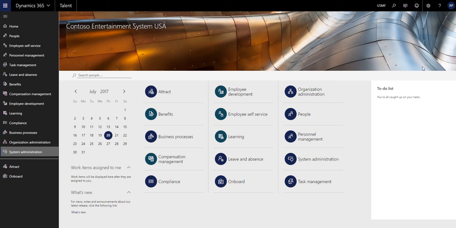In this demonstration, we'll take a look at how a system administrator can use the security diagnostics tool in order to analyze the security that's required for a user interface element.